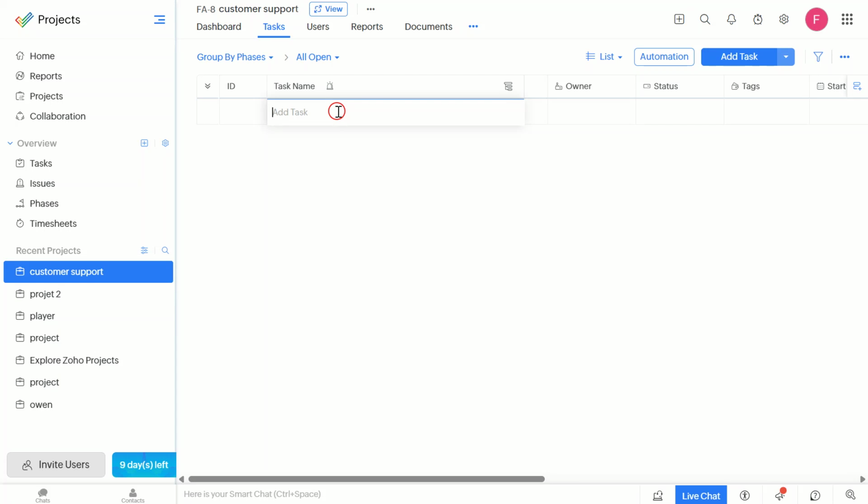Remember to assign each task to a team member and set a deadline. This is important as it ensures accountability and timely resolution of customer queries.